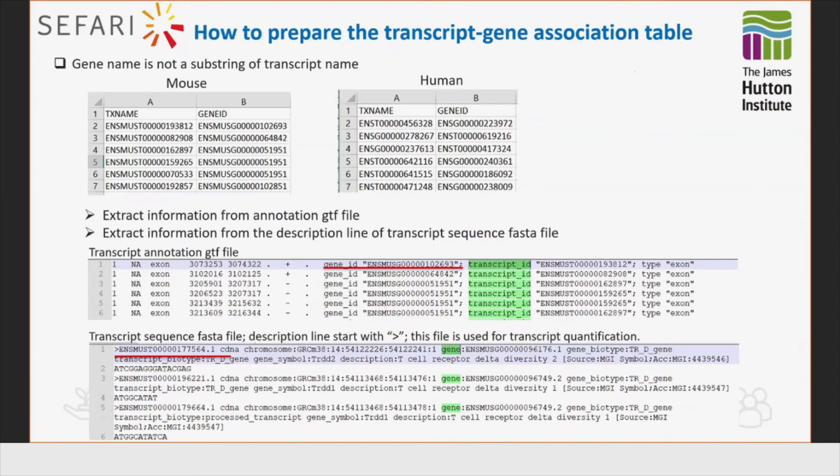Another case is where the gene name is not a substring of the transcript name. For example, in the mouse or human datasets, the transcript name and the gene name have no correspondence between them. So what we can do is extract the information from two files. The first one is the GTF annotation of the transcripts. When we open a GTF file, it looks like this. In the description column, we have the gene ID and the transcript ID, so you can extract the information from here.